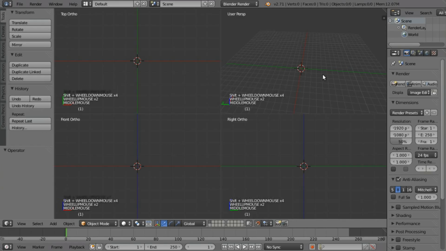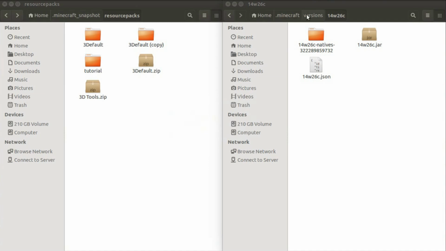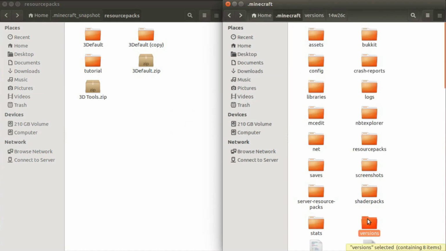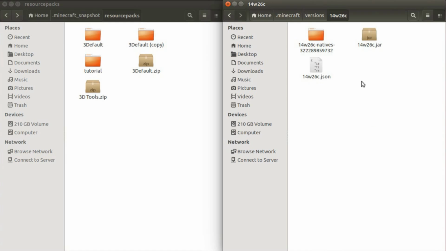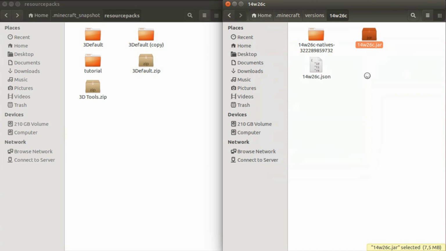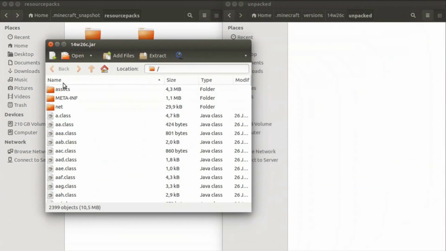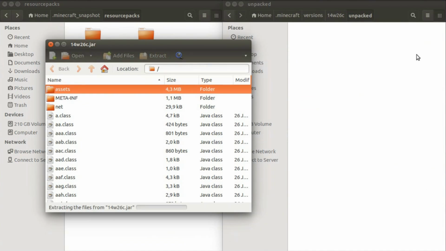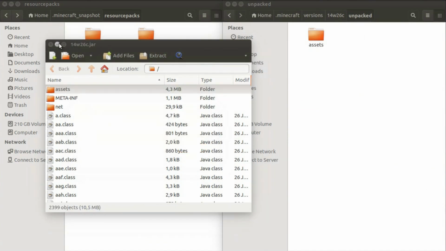So before we start creating our model we have to do something else. Go to your file manager and go to your .minecraft folder, versions, the newest snapshot, and then open the jar with any archive manager. Create a new folder called unpacked. Let's just wait a second. There it is. And just grab the assets folder and move it into the unpacked folder.